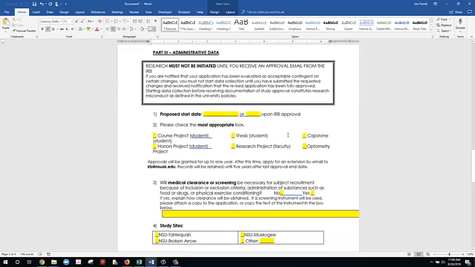And finally, part 3, the administrative data. So this is important for us to see the proposed start date. Most of the time they click upon IRB approval. Sometimes when I see a specific start date, it's listed though, and I know that the process will not be complete. I inform the investigators that we will not meet that date, and they cannot collect data for this study until they gain IRB approval.